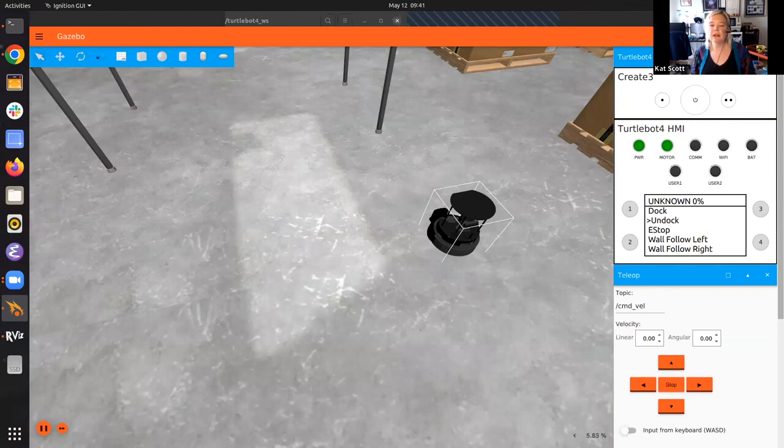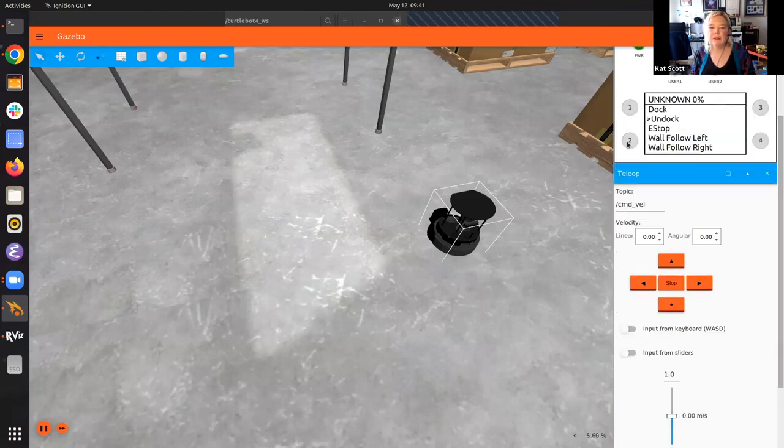You can also see the indicator lights up here that will blink and do stuff. And you can actually move the robot around. Let's see if I can get it to undock.